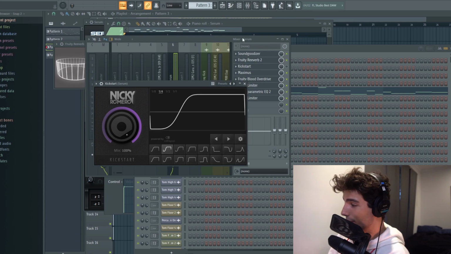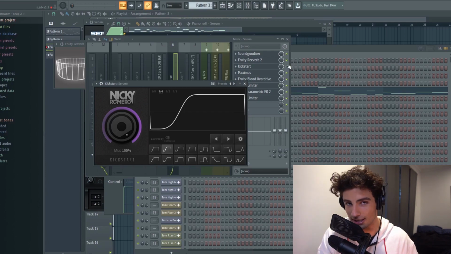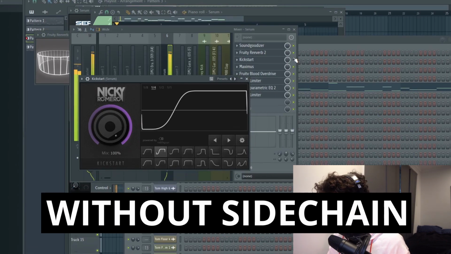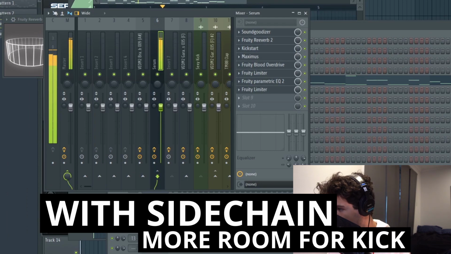Next up, we have the sidechain. For this one, I'm using Kickstart, which is an external sidechain plugin. It's the Nicky Romero sidechain. It's like 20 bucks if you want to purchase it. I'll leave that in the description as well. So this is what it sounds like without the sidechain and with the sidechain. Definitely makes the sound more bouncy.